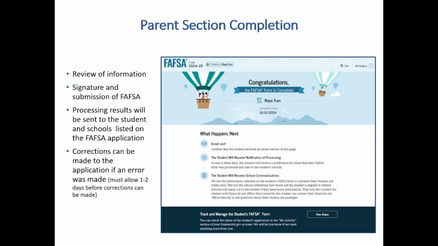And then the U.S. Department of Education will process the results, and they will send information to the student to say, hey, your results are done, and they're processed, and you can go in and review them and look at them. And then it will send the FAFSA results to all the schools that are listed on your FAFSA application, because you're the one that has control on who gets this information.